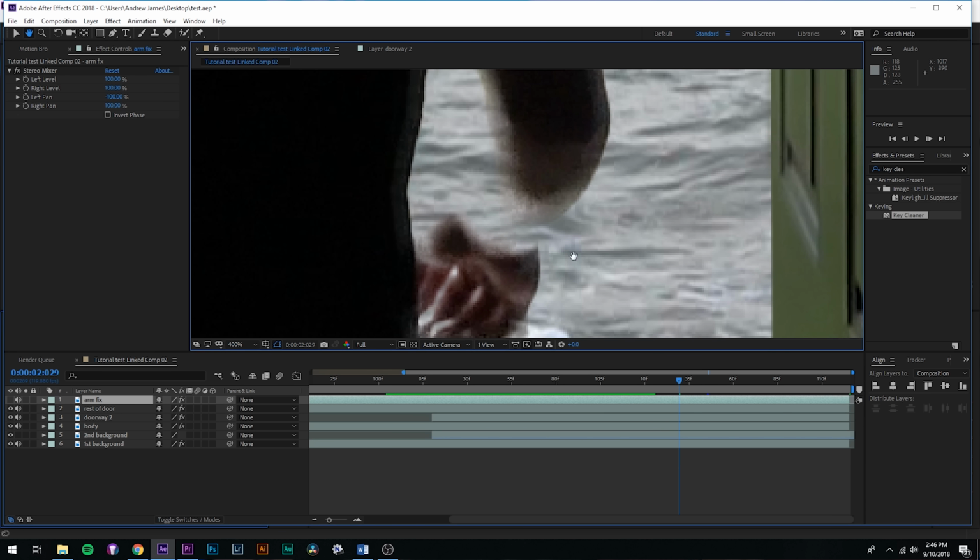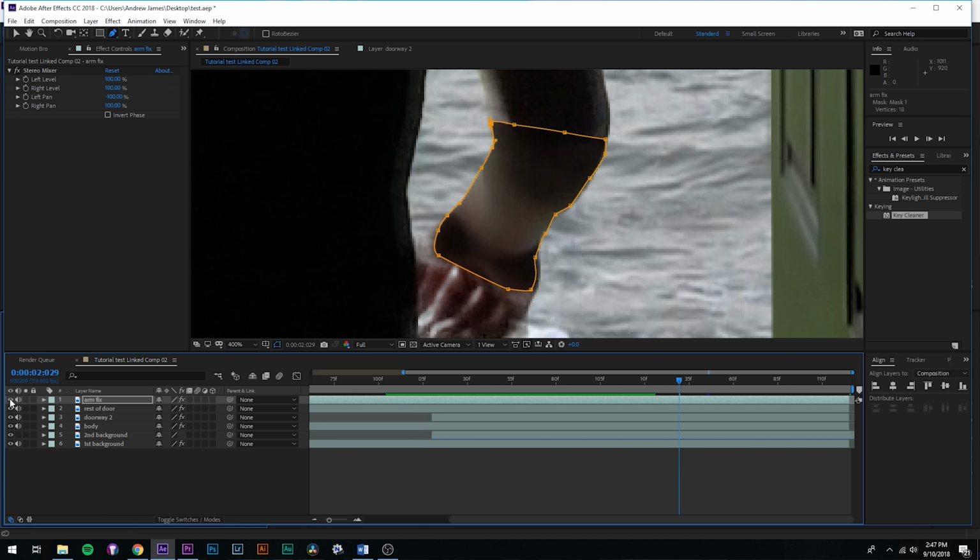Okay, so it's about right there. And I'm gonna go ahead and bring up my pen tool by hitting G and just draw a little mask around this portion of my hand. Something simple, it doesn't have to be too precise, just like that. Now I can go ahead and turn this layer back on, and you can see we've filled back in our arm.